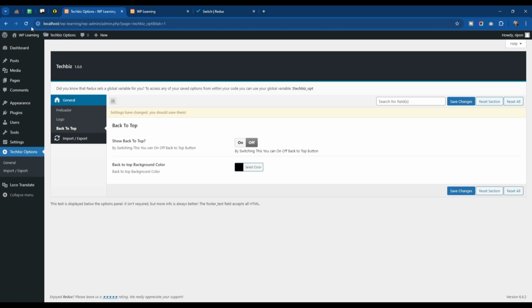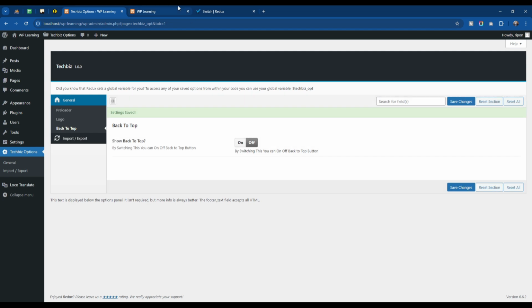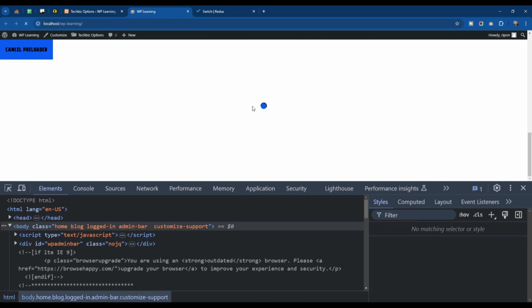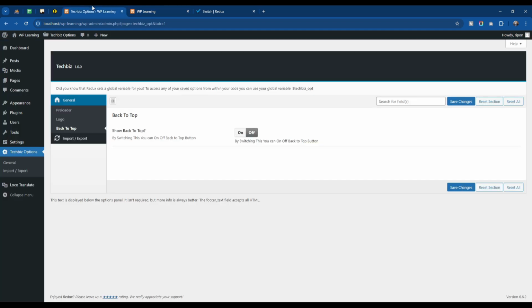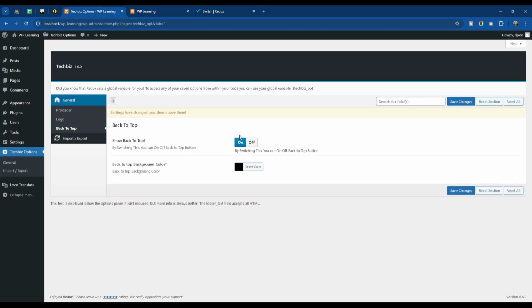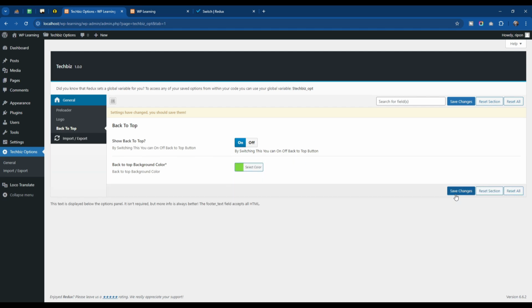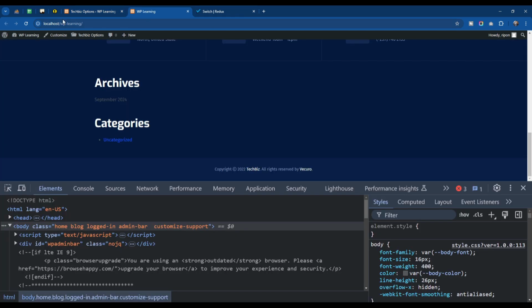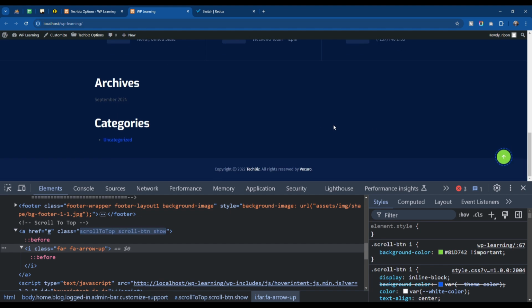So if I go here and give a refresh, then if I click on off, you will see this is gone totally. And if I click on save changes, then if I give a refresh, you can see the magic, it is not there anymore. And if I go to on again, and then change the color to this and save changes, then if I give a refresh now, you can see the changes here.